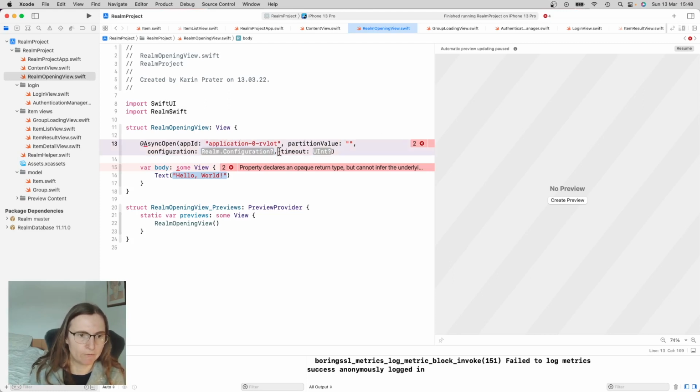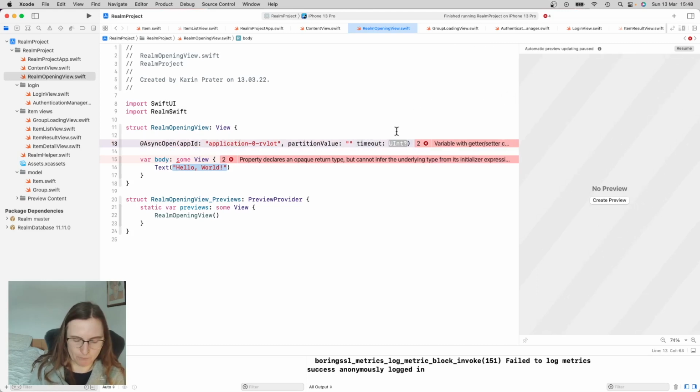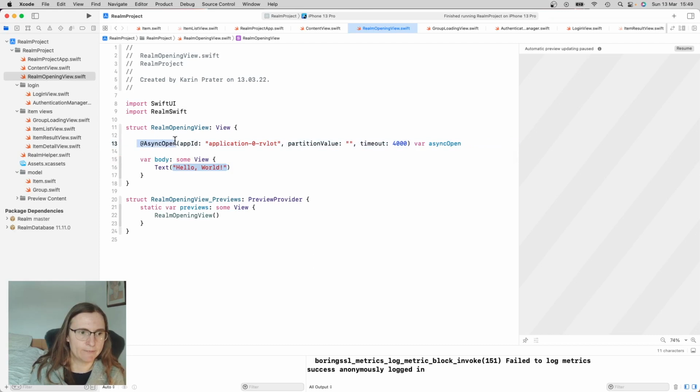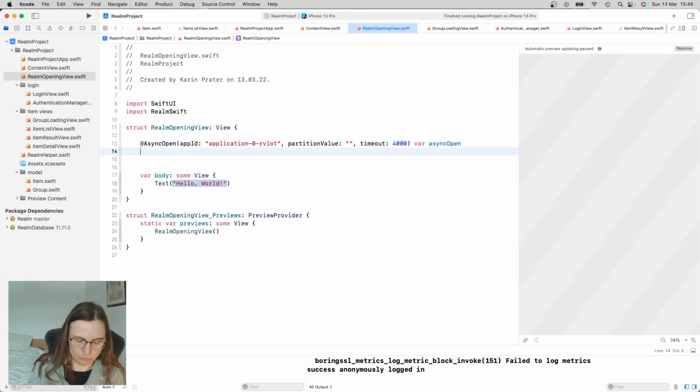More configuration, this I don't need. And a timeout, which I think is in milliseconds. If it doesn't work, we stop. Var async open. There are actually two different ways of opening a realm. One is this async open and the other one is auto open. I'm just going to uncomment at least one of them.